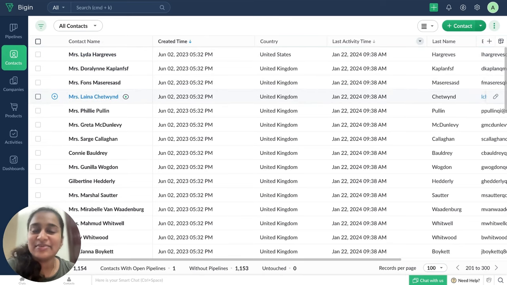Since I'm a sales representative, I might have to plan activities for my contacts. By activities, I mean calls, events, or tasks. So, if I have to plan that, I would need to check the contact name and the last activity time, right? Now, as you see on the screen, the last activity time is towards the right corner of my screen and the contact name is towards the left.